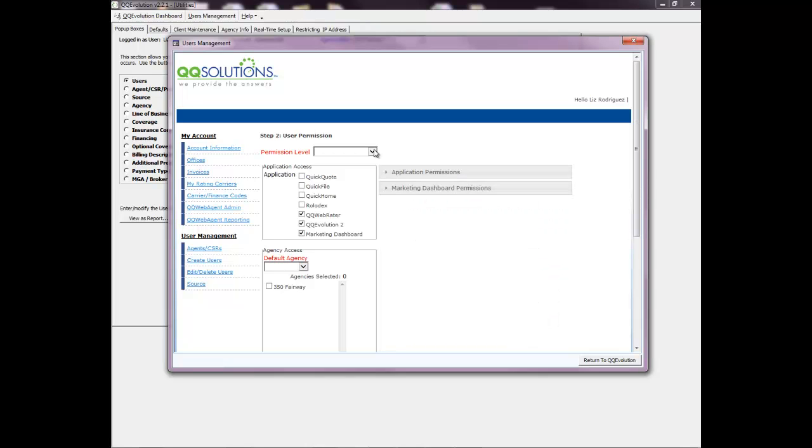Now this is where we're going to set permission levels and basically assign different functions that this particular user is allowed to do depending on their role within your agency. We have 5 different permission levels that you have to choose from when assigning a new user to QQEvolution. Starting at the very top, the user permission level is mainly used for entry level, and you can assign specific permissions that this individual is allowed to perform within QQEvolution.